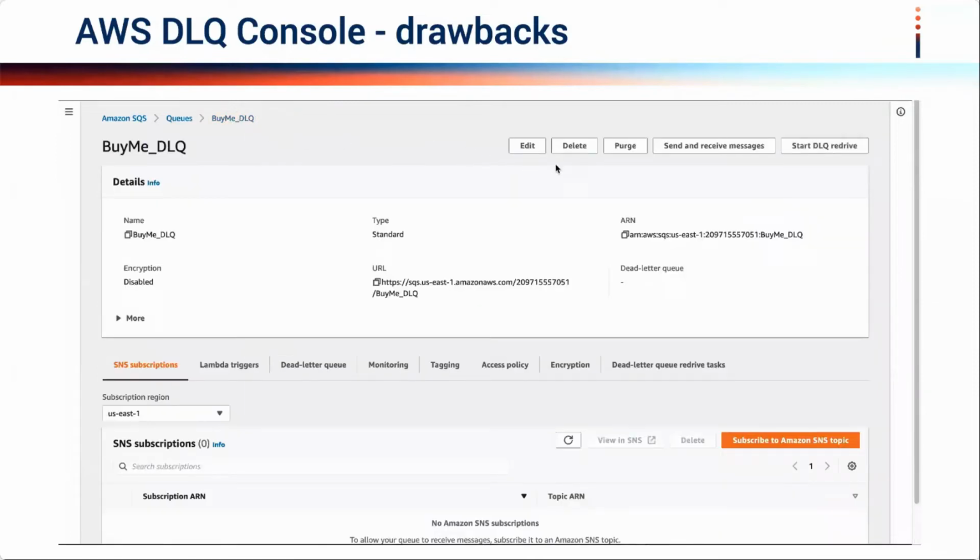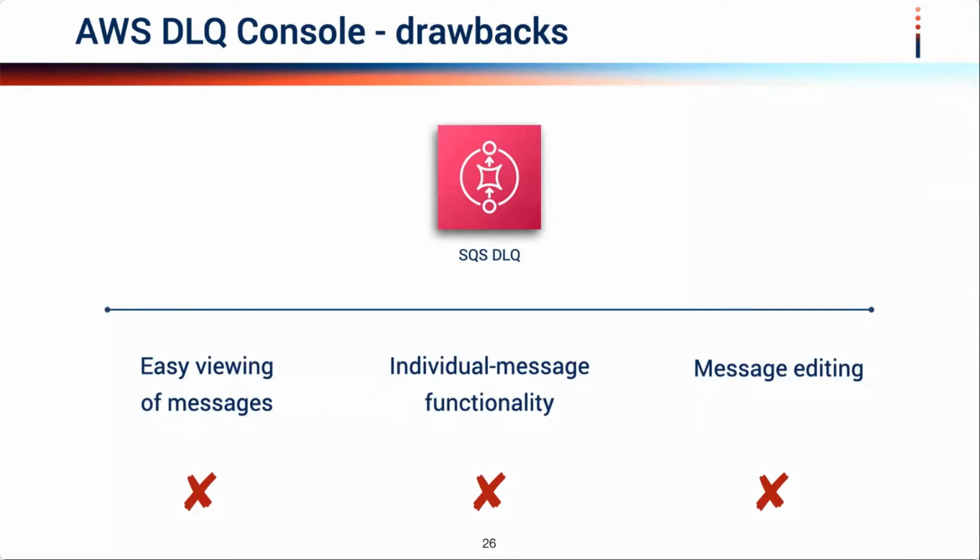Although the console provides redrive functionality, it does not offer the option to modify the messages before resending. Even if they were able to modify the messages, the AWS SQS console only allows for batch redrive and not individual resending. The team decides that the built-in functionality of the AWS DL queue does not meet the requirements, and they start looking for a better solution.